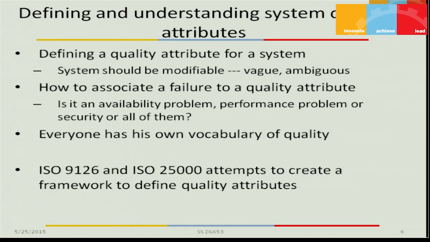In this course, we will attempt to define these, and then also attempt to give a template by which you can capture requirements and reason about them. ISO 9126, and later on ISO 25000, which is more recent, has attempted to create a framework to define quality attributes. You can look at ISO 25000.